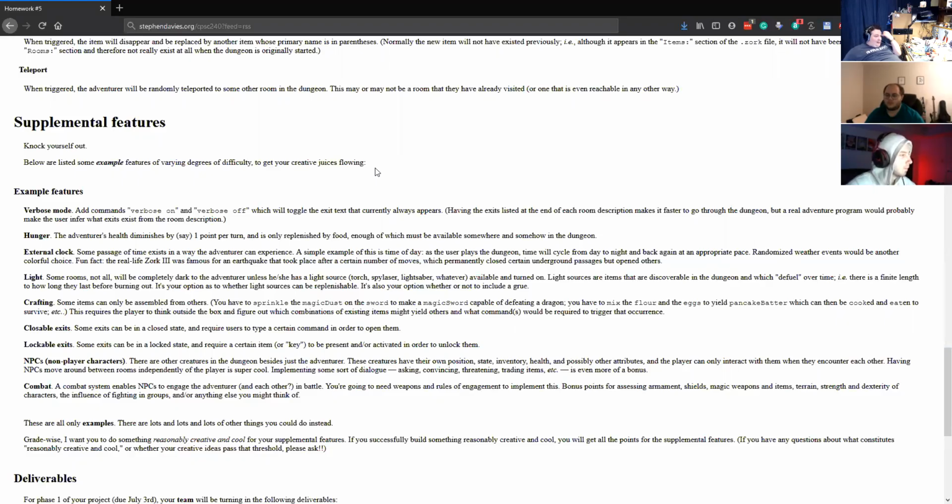Combat. A combat system enables NPCs to engage the adventurer and each other in battle. You're going to need weapons and rules of engagement to implement this. Bonus points for assessing armament, shields, magic weapons and items, terrain, strength, and dexterity of characters, the influence of fighting in groups, and/or anything else you might think of. These are only examples. There are lots and lots of other things that you could do instead.